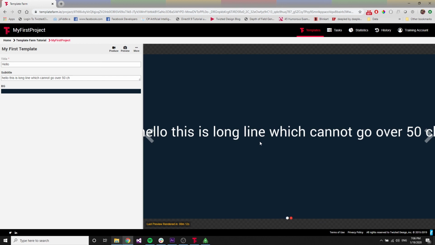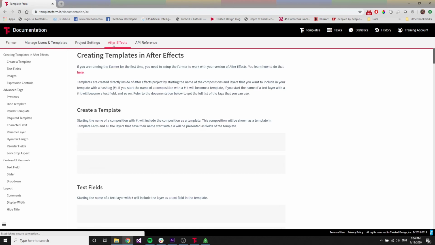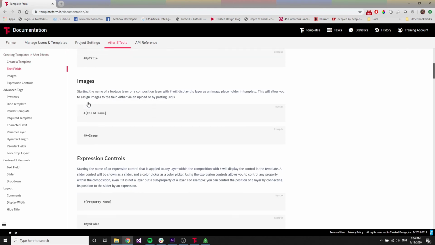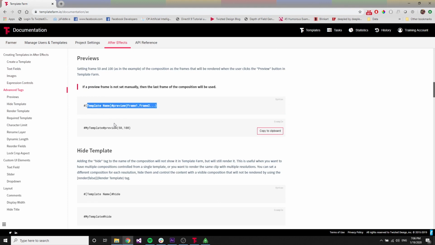There are a lot of properties you can add, and we're going to cover different properties you can add to different layers in future tutorials. But always remember that you can go to your documentation page, and under After Effects, you will find all the properties you can use, and each one will have examples of how you can use them in After Effects. We will discuss this more in the next tutorial.